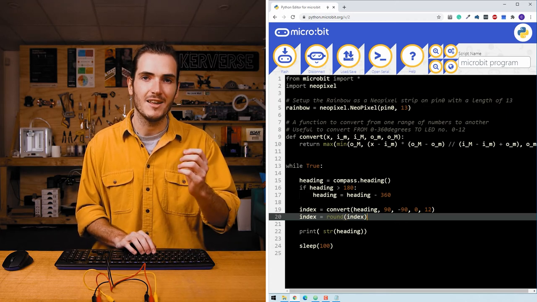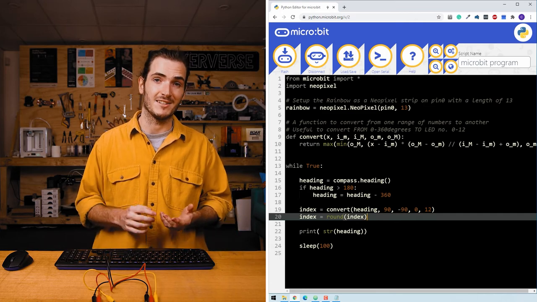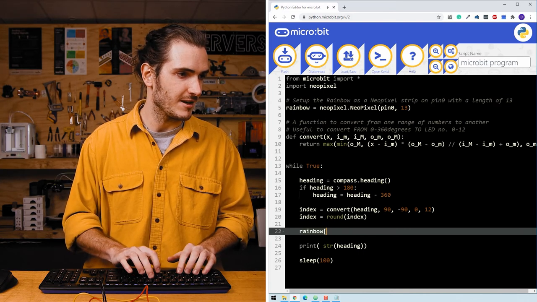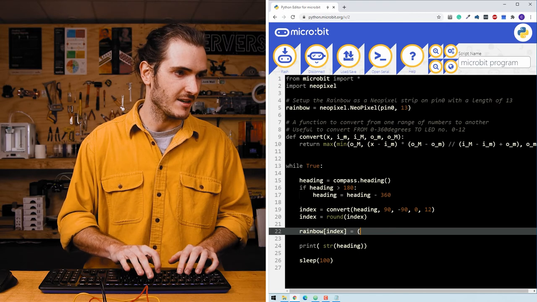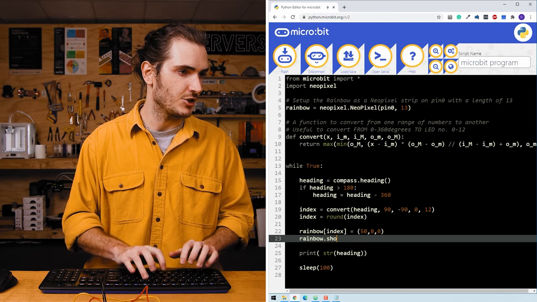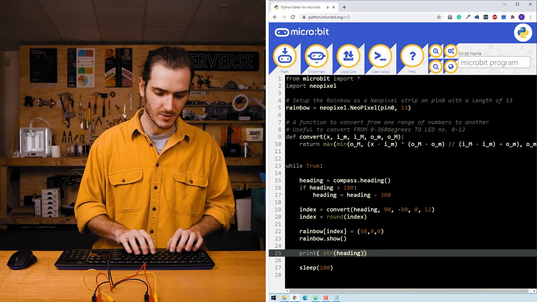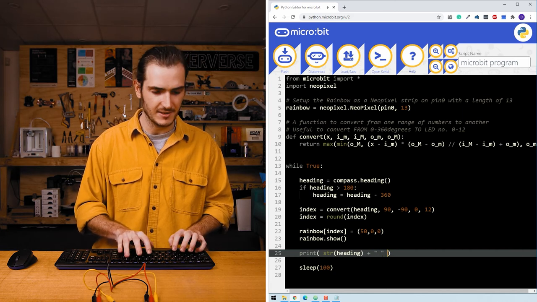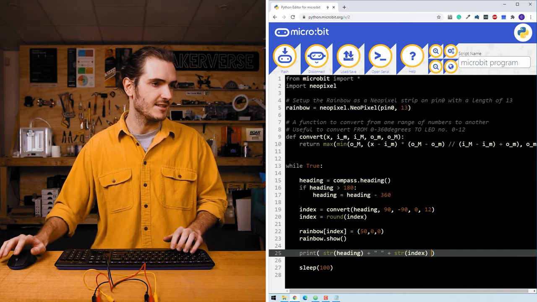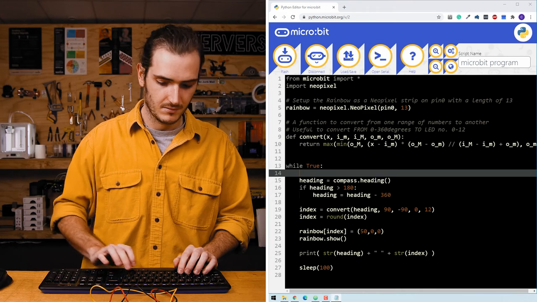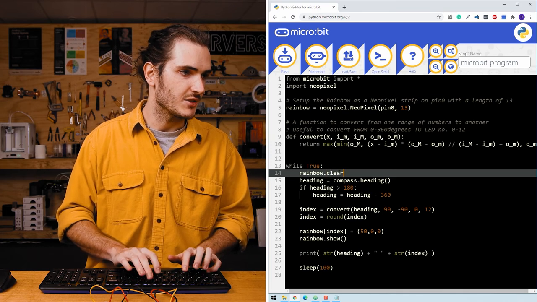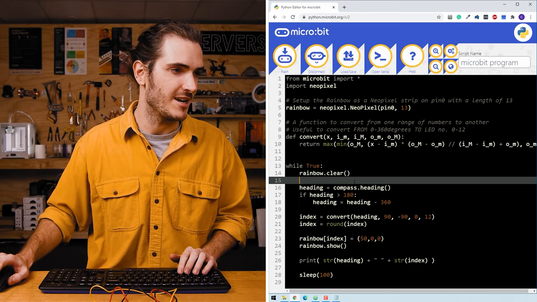We can't pass in LED number 1.5, we have to pass in a whole number for the LED that we want to illuminate. And then we just illuminate that LED. Rainbow index, and I'll just make it red. And rainbow.show. In our print message as well, we can also add a space and add the index of the LED that we're going to light up, just for some debugging help. But I almost forgot, it helps to clear the strip at the start of every loop. That way we're only illuminating one LED.